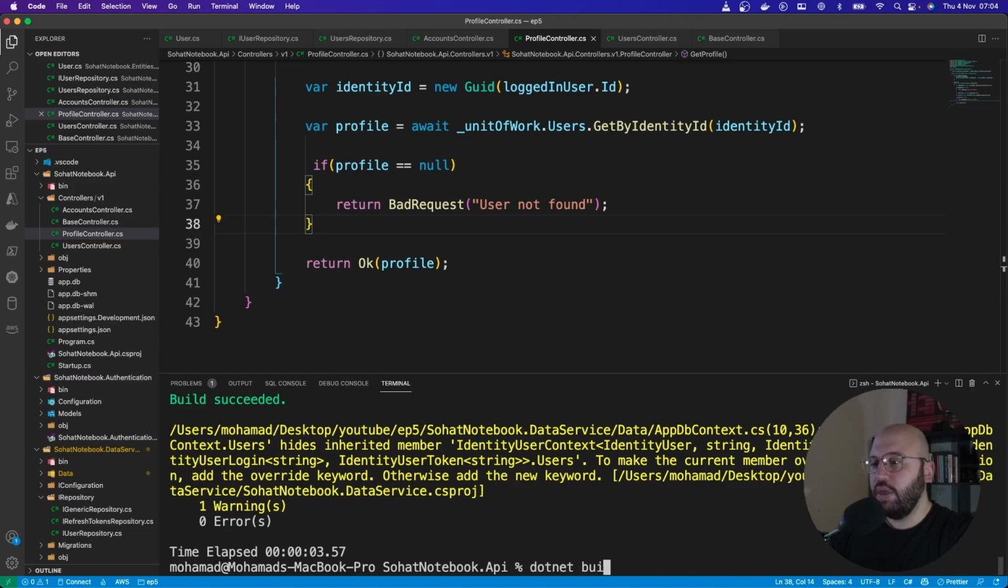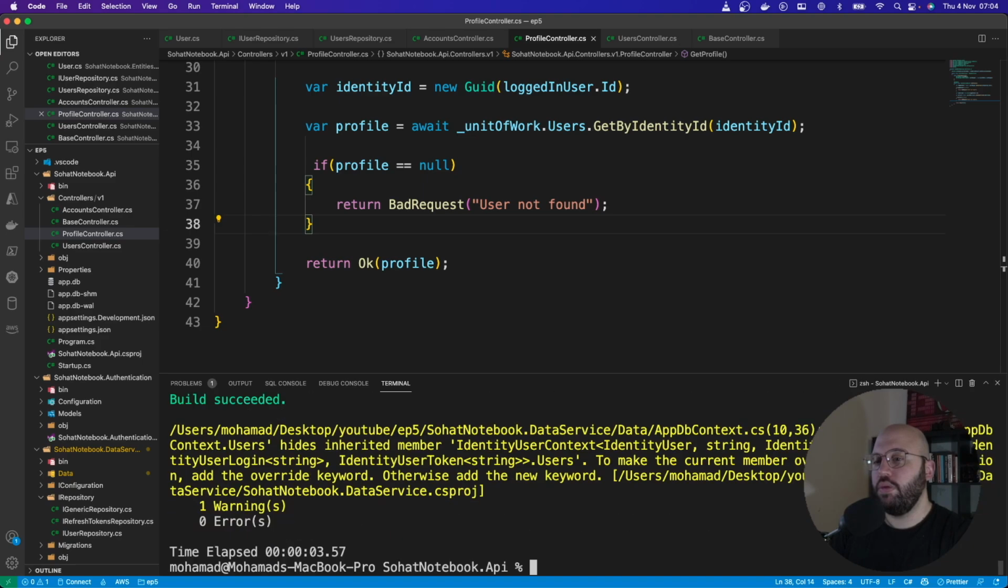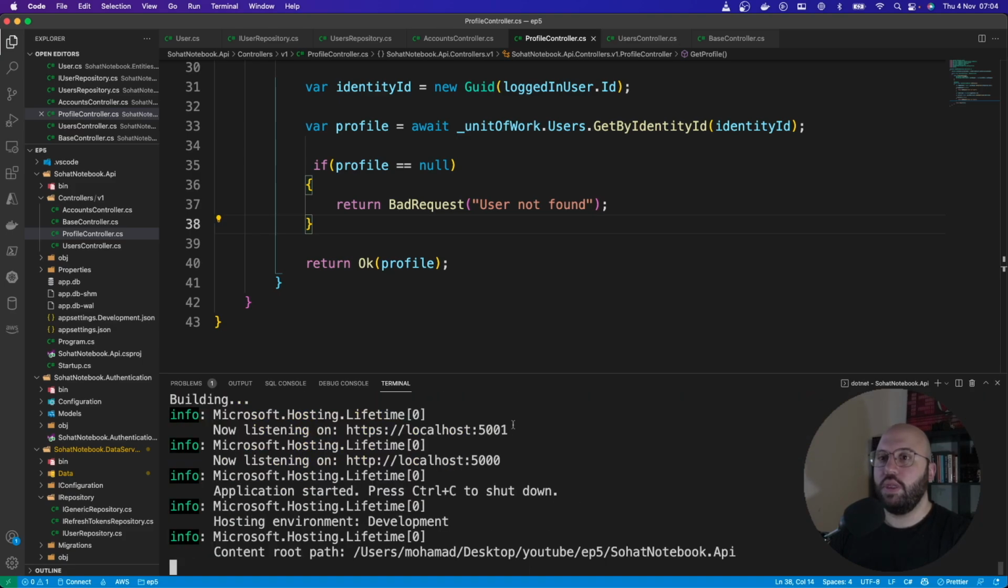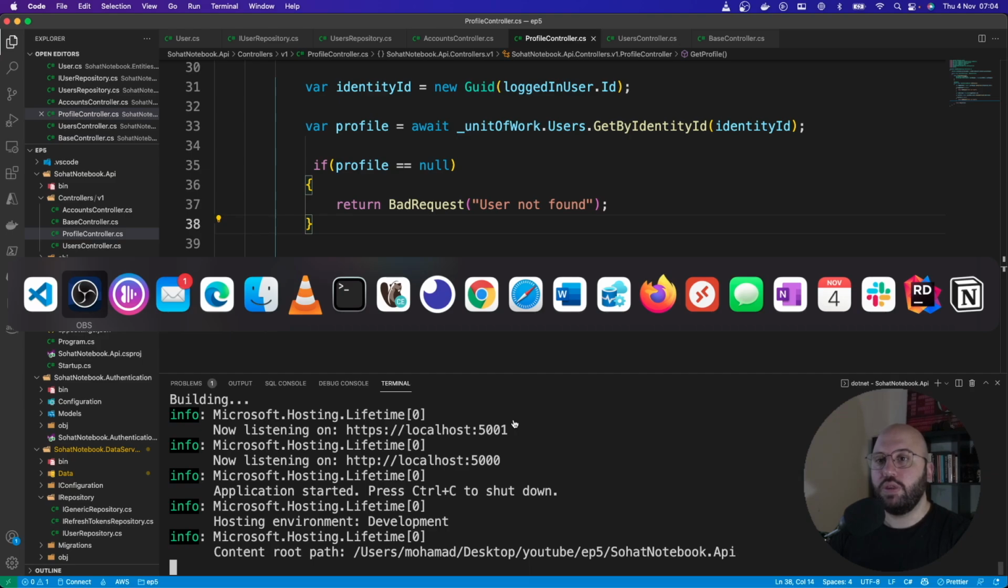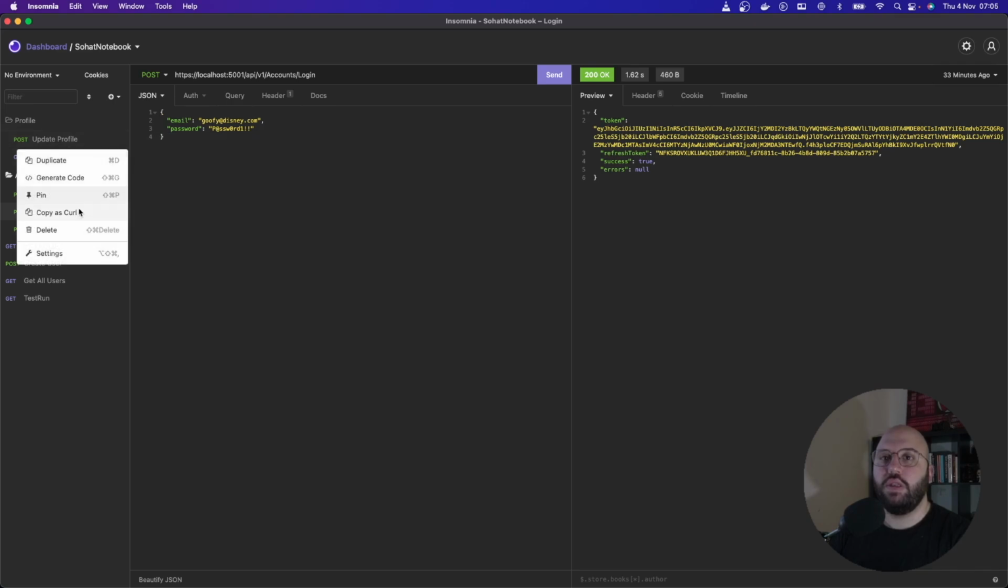So .NET build. Okay, great. Now let's do .NET run. Okay, great. Now let us go back to our Insomnia. Where is Insomnia? And here, let us utilize Goofy for now. So first of all, I have already created these before, but let's delete this, or let's keep them. It's gonna be very simple.